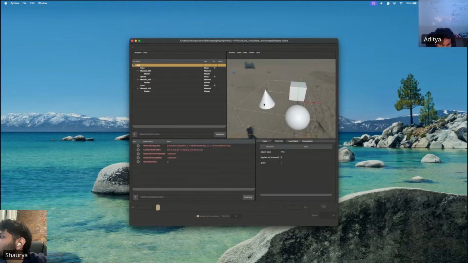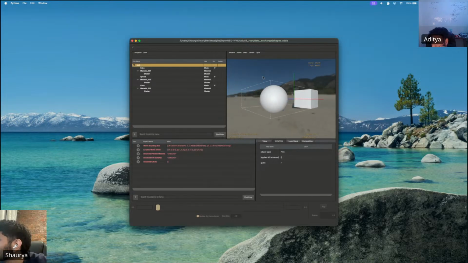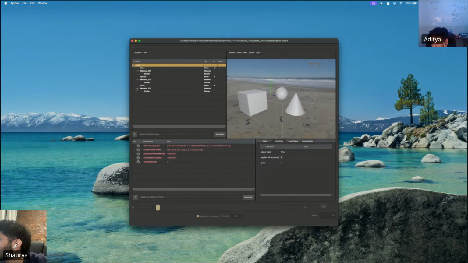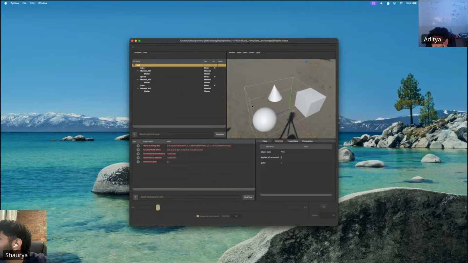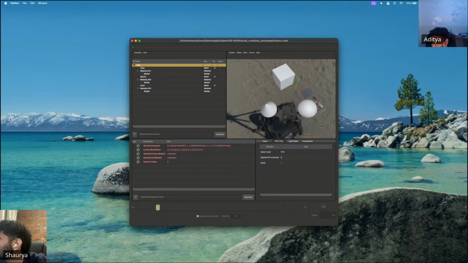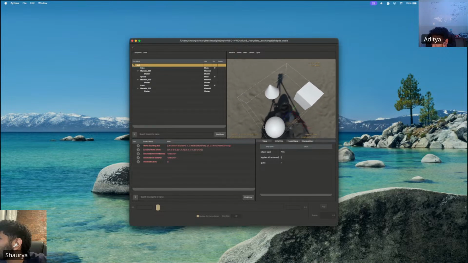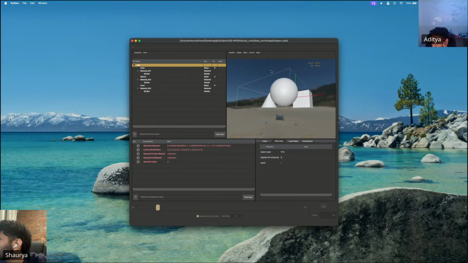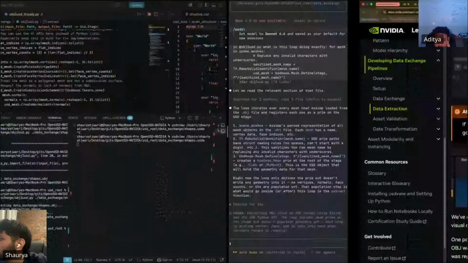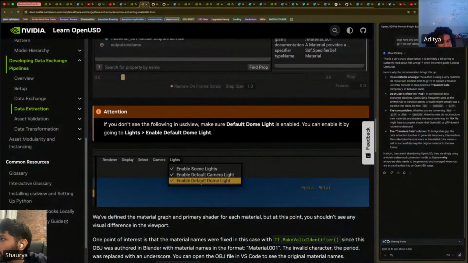Oh, I see. Look at this. Ooh, nice. So like the background was loaded through the materials, right? No, this is default dome light. Oh. I don't know why. Why do they call that default dome light?